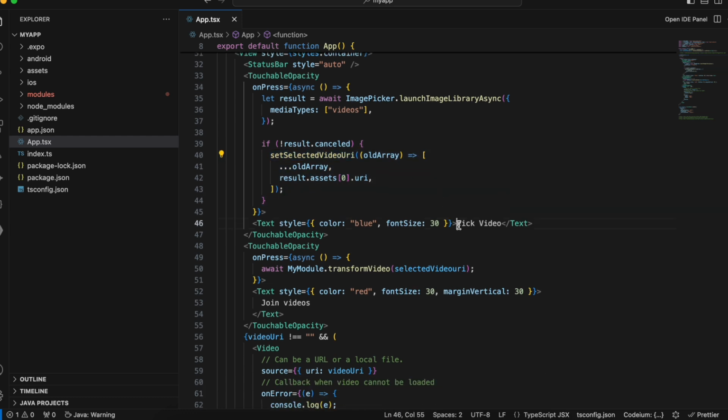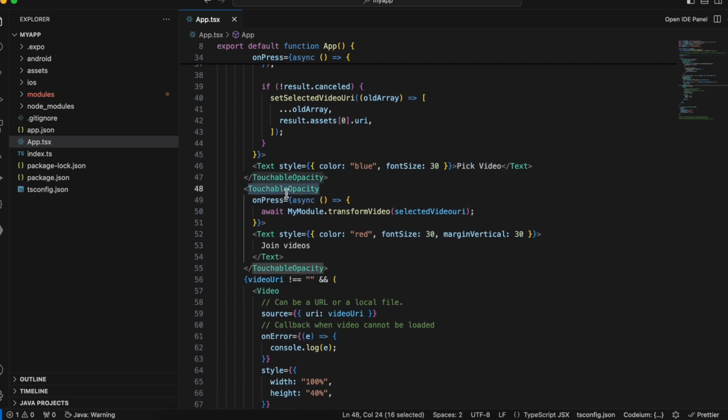So here we are just calling pickVideo. You can pick multiple videos. I will show you the output later on. I will pick multiple videos and join them together. The second button is just to join videos. I have already picked the videos, now join all the videos. And on click of it, we are just calling the transform method, which I will show you shortly where I have defined it. And we are just passing the array of video URIs to this transform method.